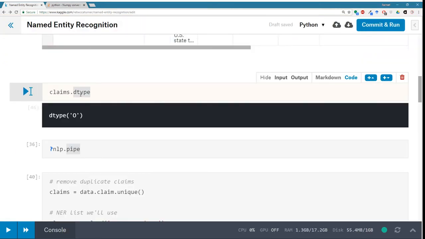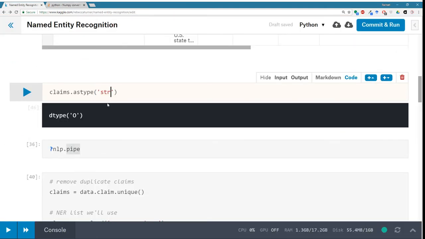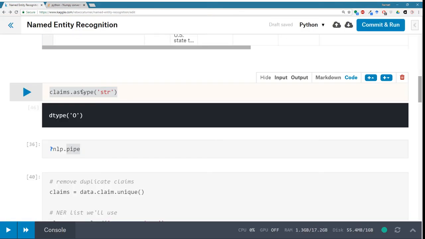So let's do claims.astype string. And does this change it in place, or do I need to? No. Are arrays immutable? I can never remember what's immutable and what's not. Okay, strings are definitely immutable. For sure, I know that. Arrays maybe are immutable?